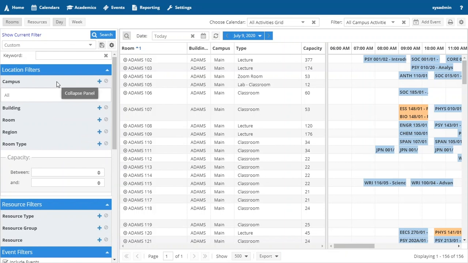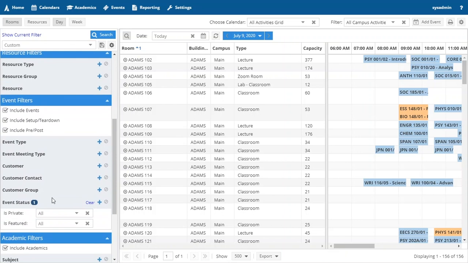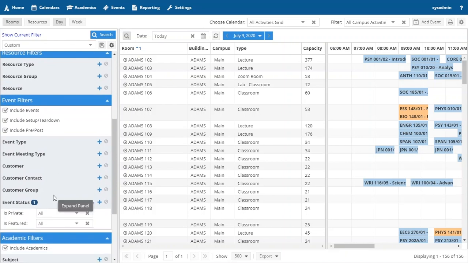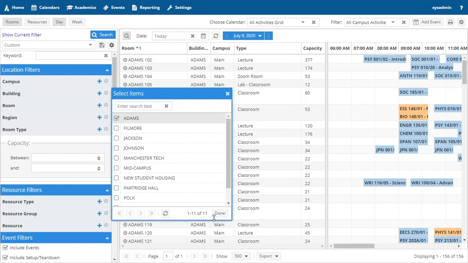For example, if you do not specify an event status, then you will see events of any status populate the grid: scheduled, pending, incomplete, tentative, and requested. If you narrow down the location filters, then the list of rooms you'll see on the left will decrease. Any activity filters you narrow will adjust the types of activities you see on the grid.